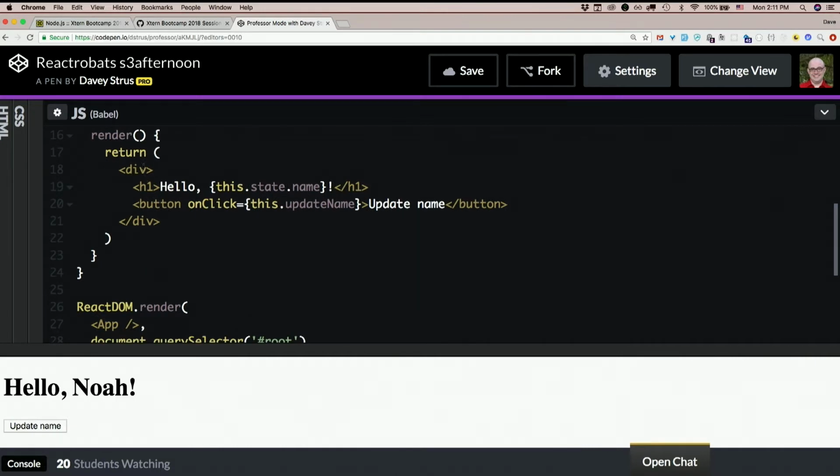Unless it's handling an event, and then it'll be the target of the event. Unless it's a React event, and then it'll be null. Point is, it's not what we want it to be, and we need to make it what we want it to be. We can solve this one of several ways. One way, the way we've used before, just put an arrow function inside the curly braces and have that call update name. Totally works.